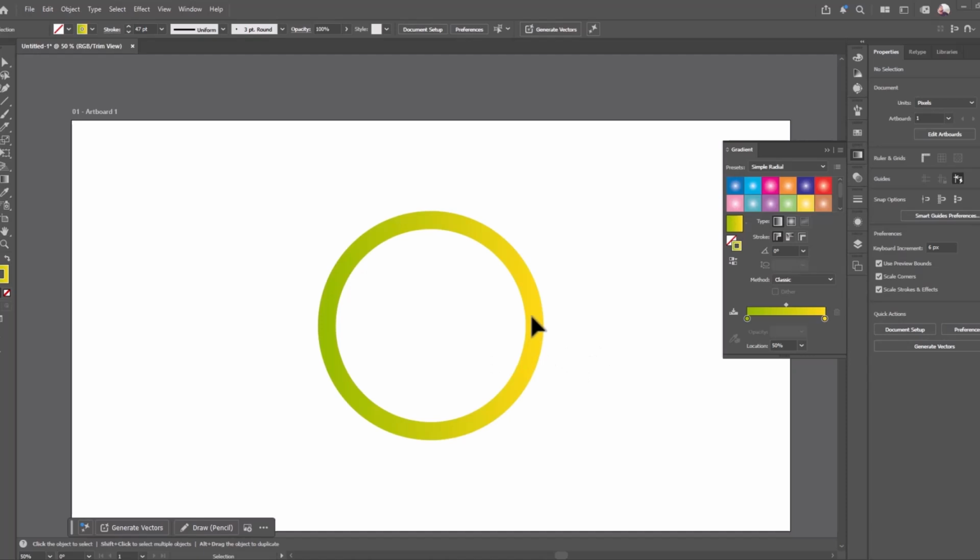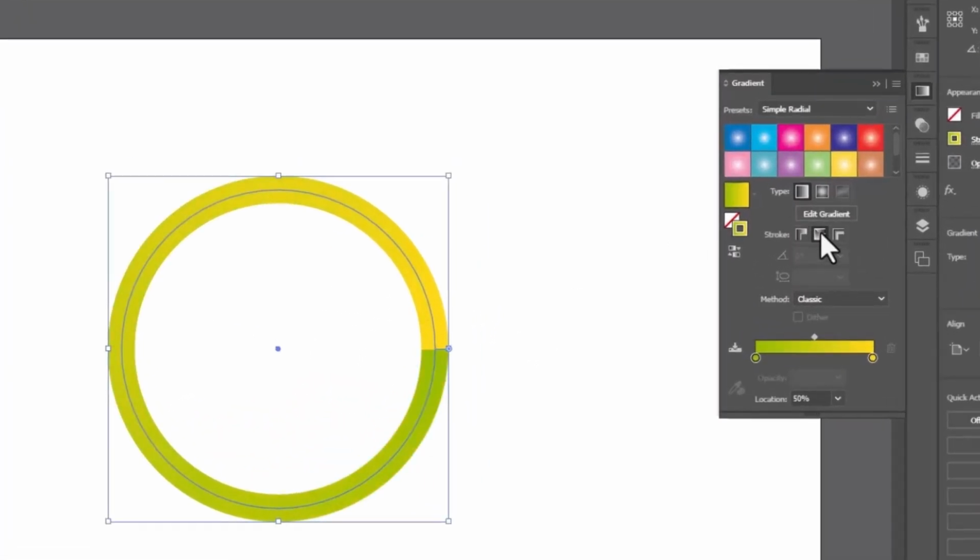Let's override the stroke gradient. Select your object, open the gradient panel, and cycle through the stroke alignment options to manipulate the geometry. You're welcome.